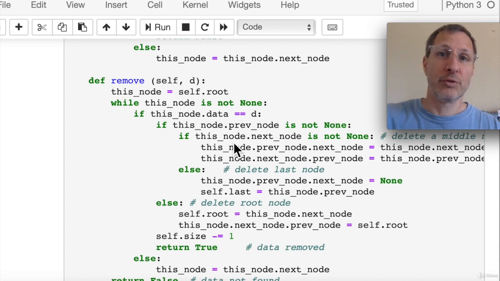So for this, we just do a simple bypass. We bypass the target node by changing the previous node's next pointer and the next node's previous pointer, which is exactly what we're doing here. And we've basically bypassed the target node that we're trying to delete.